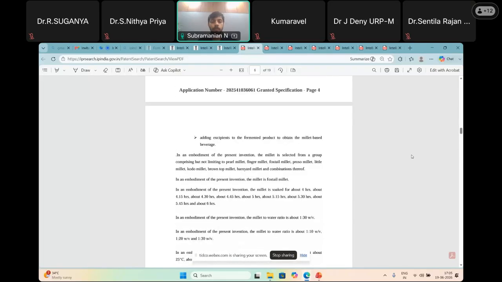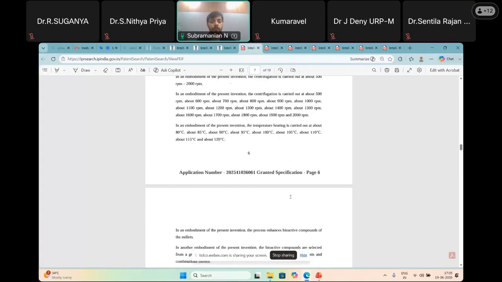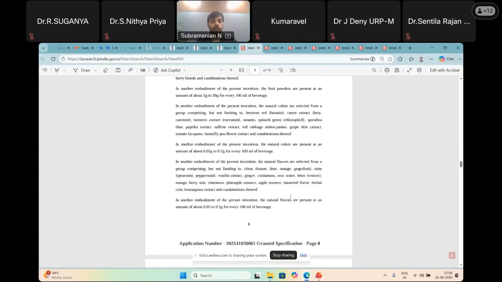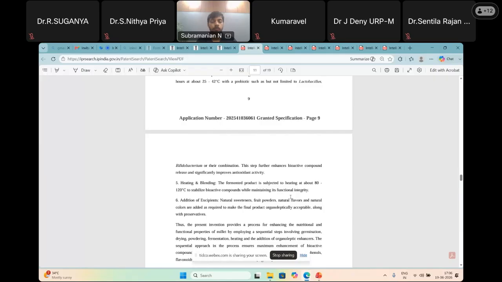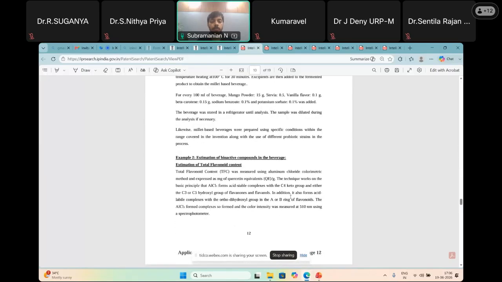So here you can see the embodiment of the present invention. The millet is selected from this group. The millet is foxtail millet. The millet is soaked for some time. So these are the different ways we are going to use the millet. That only we call as embodiment. Then they give some examples of preparation.